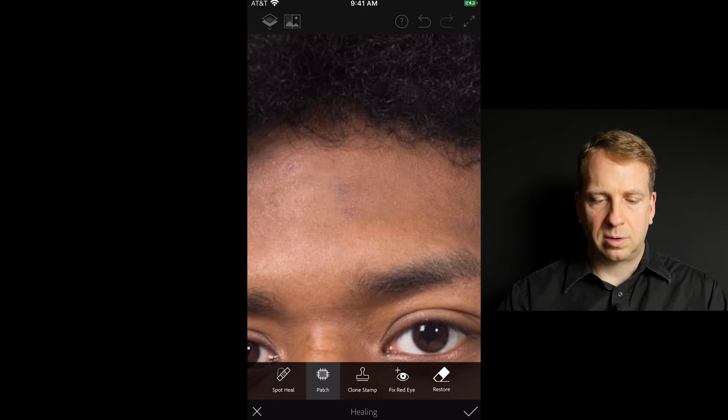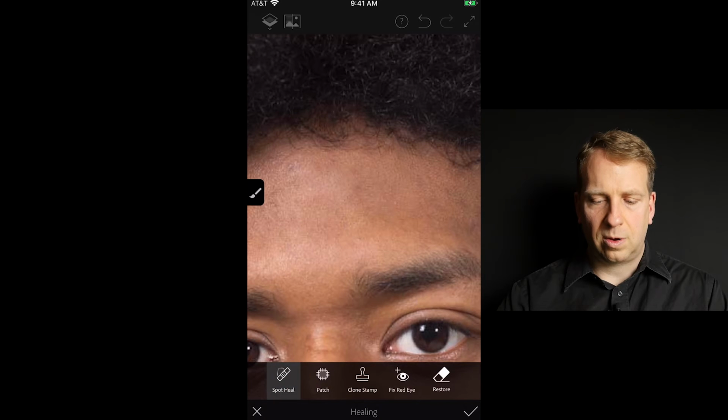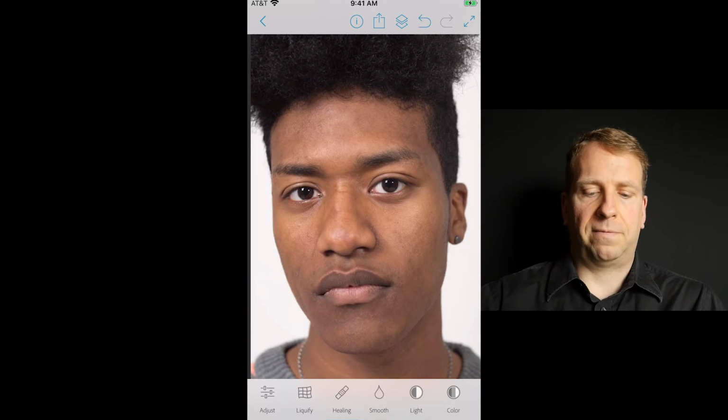Patch tool, spot heal, patch. Okay, click OK.